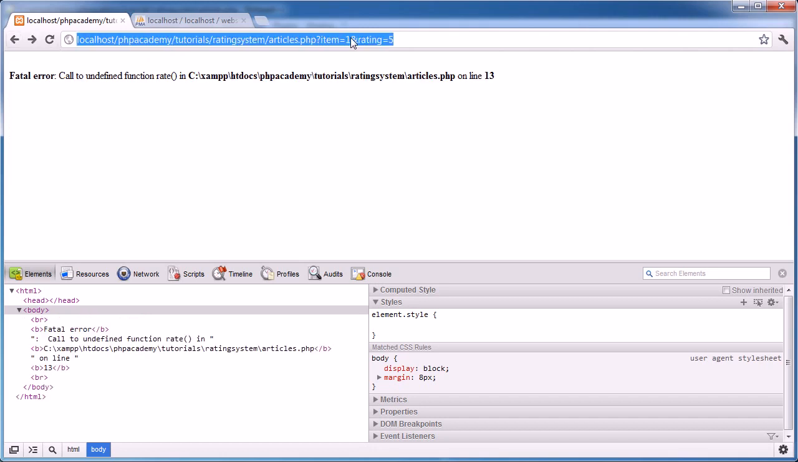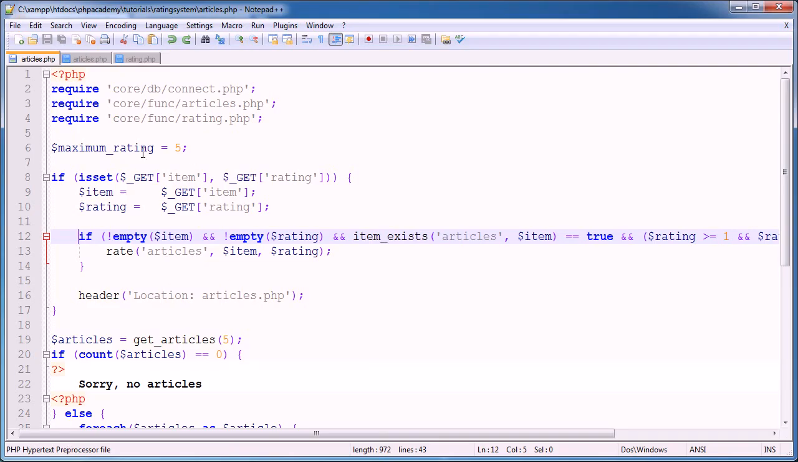Yeah, that's fine. That has actually worked. But what's happened is that the way this has worked and the way that I originally wrote it means that if this here evaluates to false, we don't do this in here, but then we go ahead and redirect.